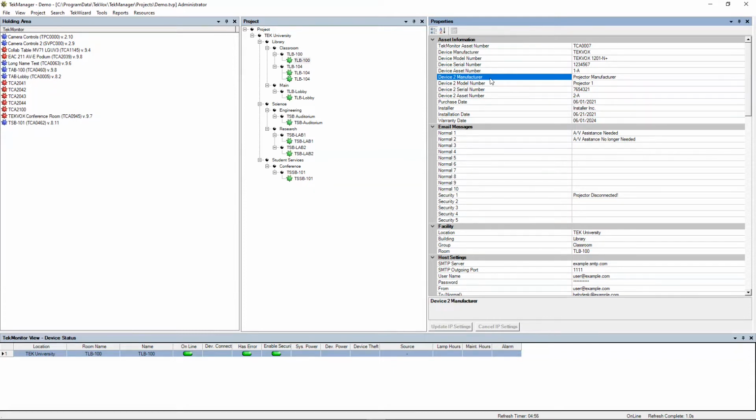And with device number two, generally we have that be the main display in the room, such as a projector or an LCD display, etc. And it has the same fields as device one has.